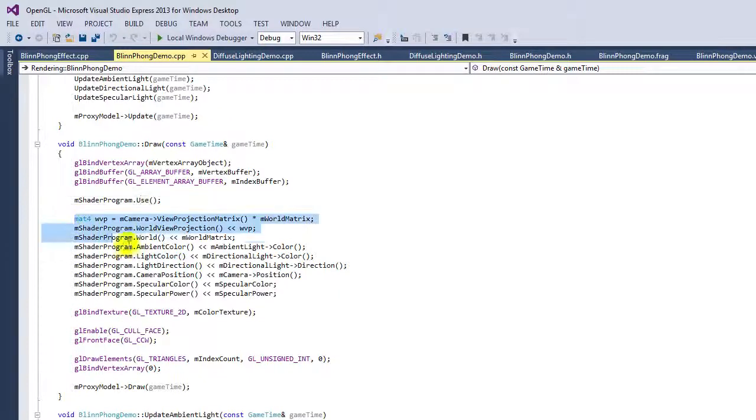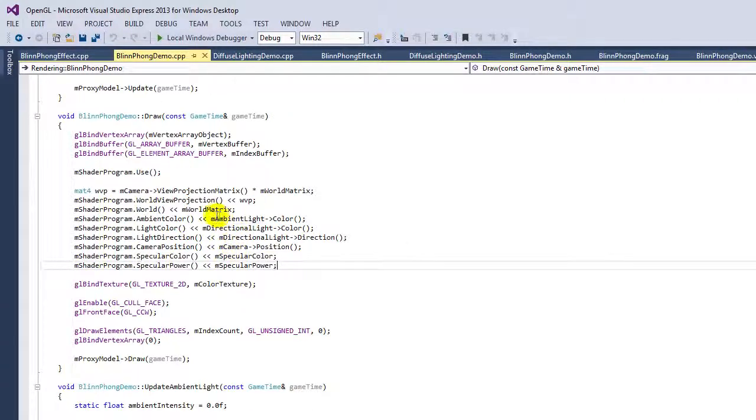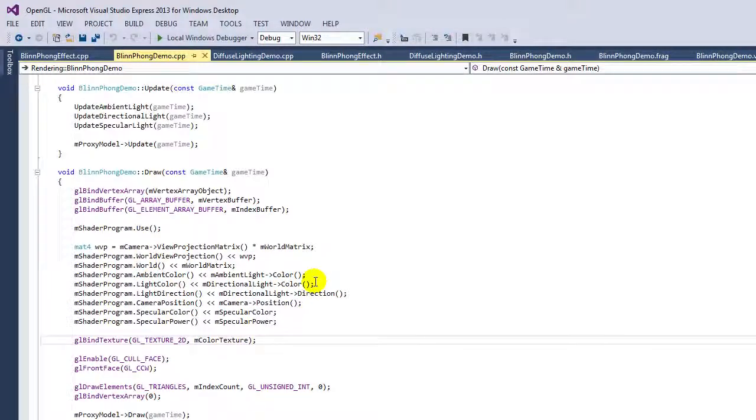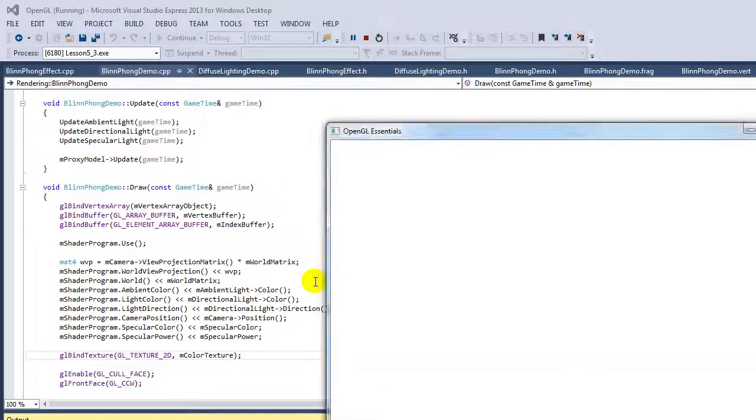And now we're doing that syntactical sugar to specify inputs into our shader, right? Inputs into our shader coming from the world matrix, the ambient light's color, the directional light's color. This is new: this is the camera position, right? And the specular color and specular power. We're binding a color texture, and then we're doing the draw call just as we did before. So let's look at the output.